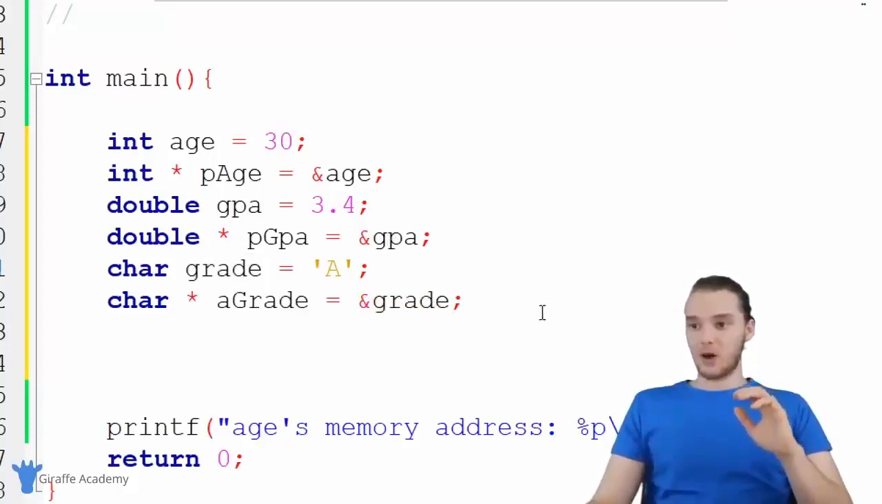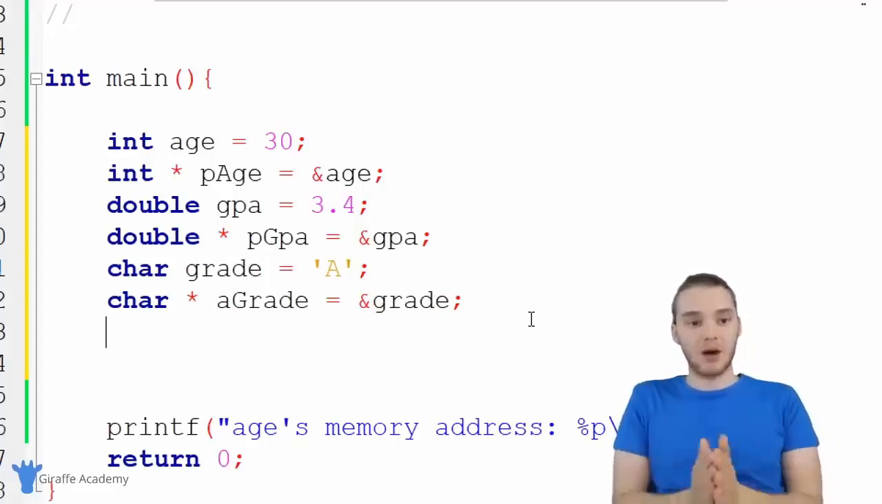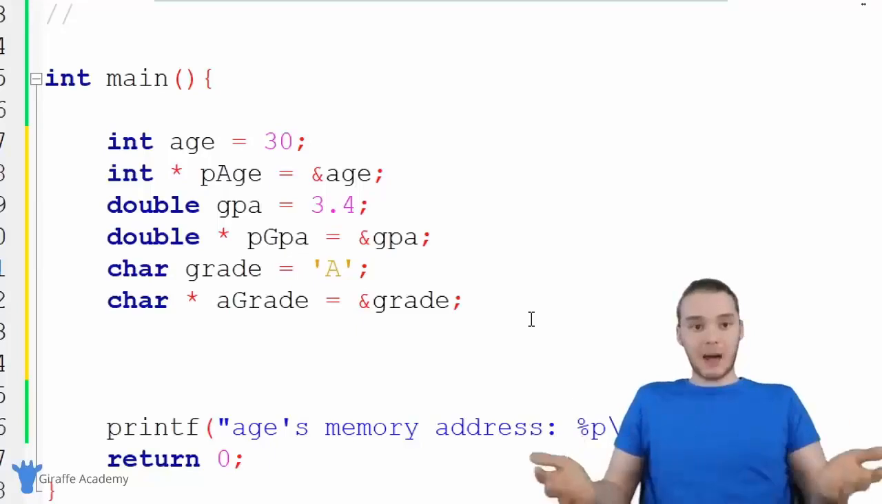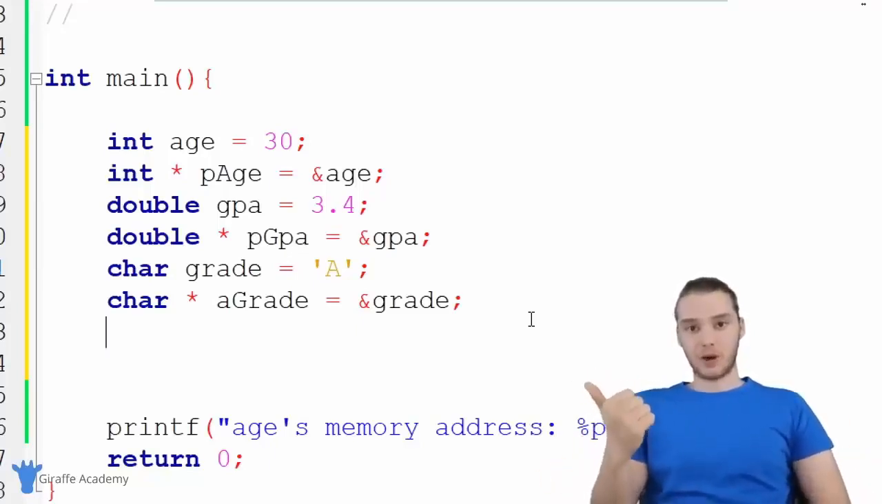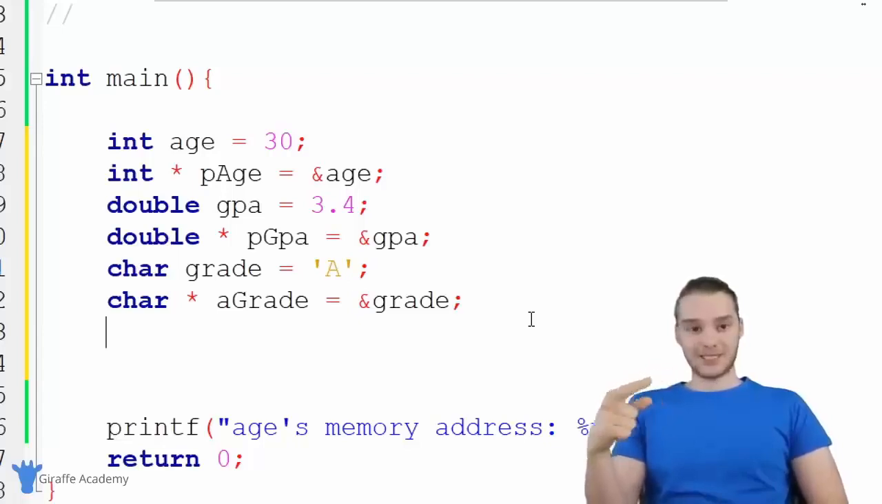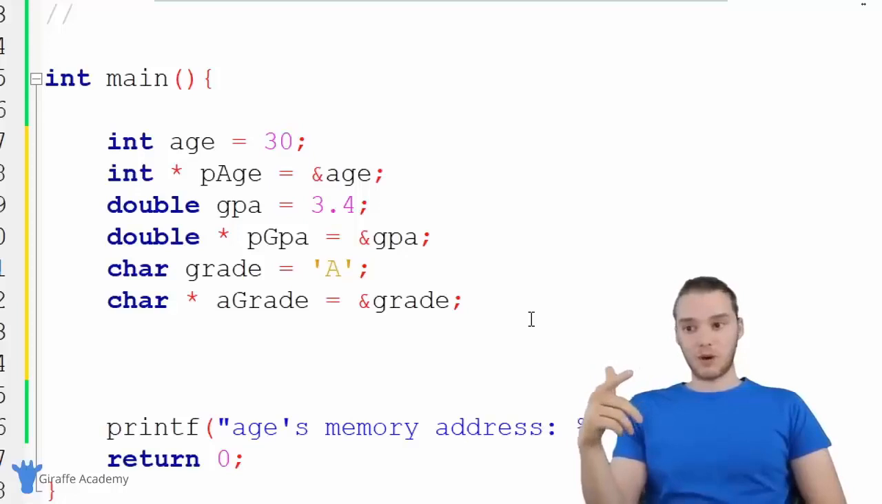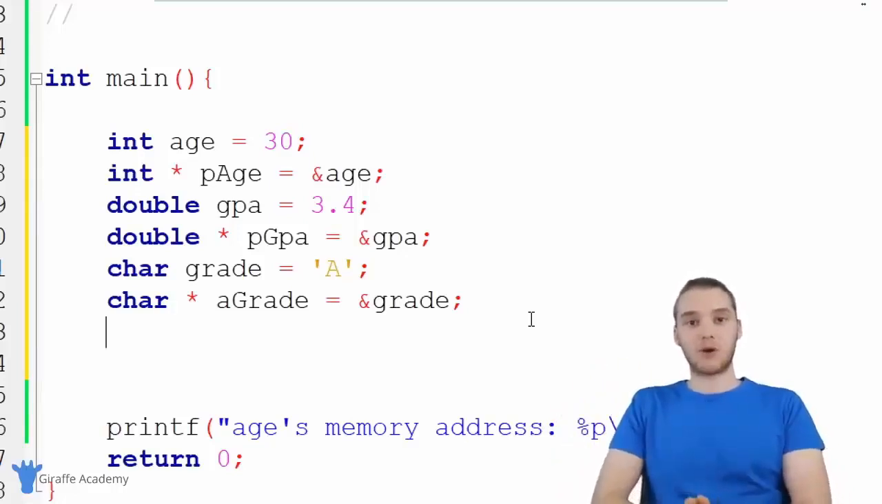And that's basically all you need to know about pointers to get started. A pointer is just a type of data. It's just a type of information that we can work with in our programs. It just happens to be memory addresses, right? An integer is a type of data that we can work with in our programs, and it just happens to be a whole number. A double is a type of data that we can work with in our programs, and it's a decimal number. A char is a type of data that we can work with in our programs, and it's a character. A pointer is a type of data that we can work with in our programs, and it's a memory address. Hopefully that makes sense.